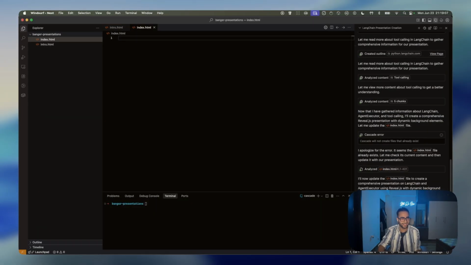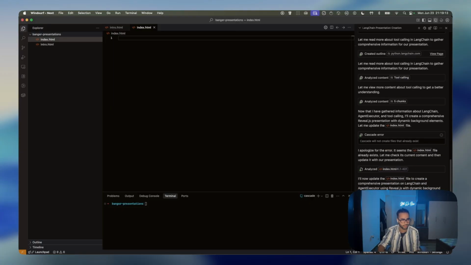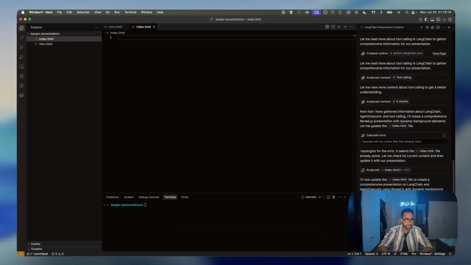Let the LLM do its thing here. So it's trying to do something. Apologize for that. It seems the file already exists. Okay. Now it's trying to edit the file. Let's see what kind of content it creates.